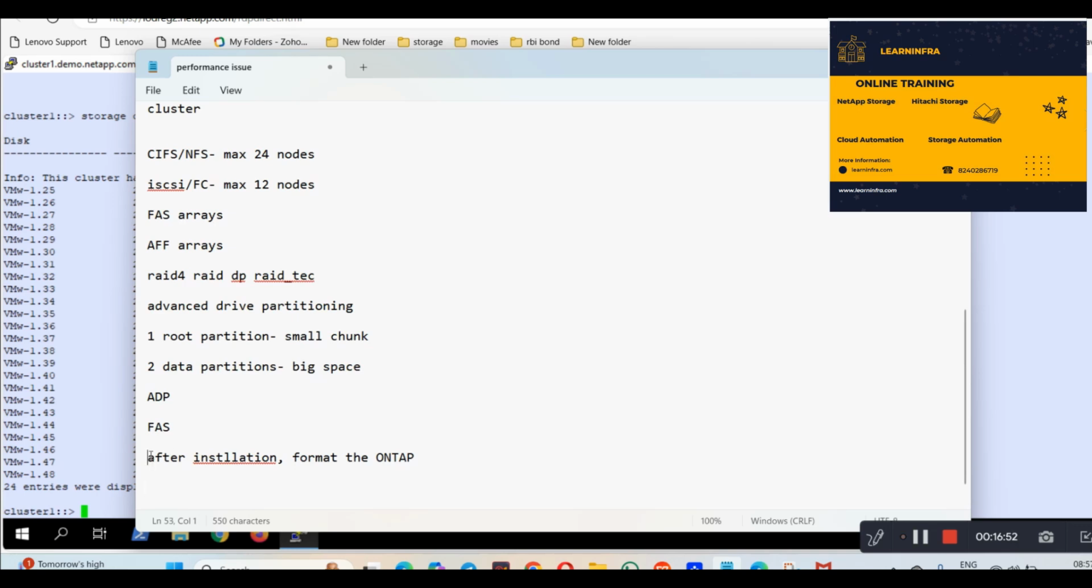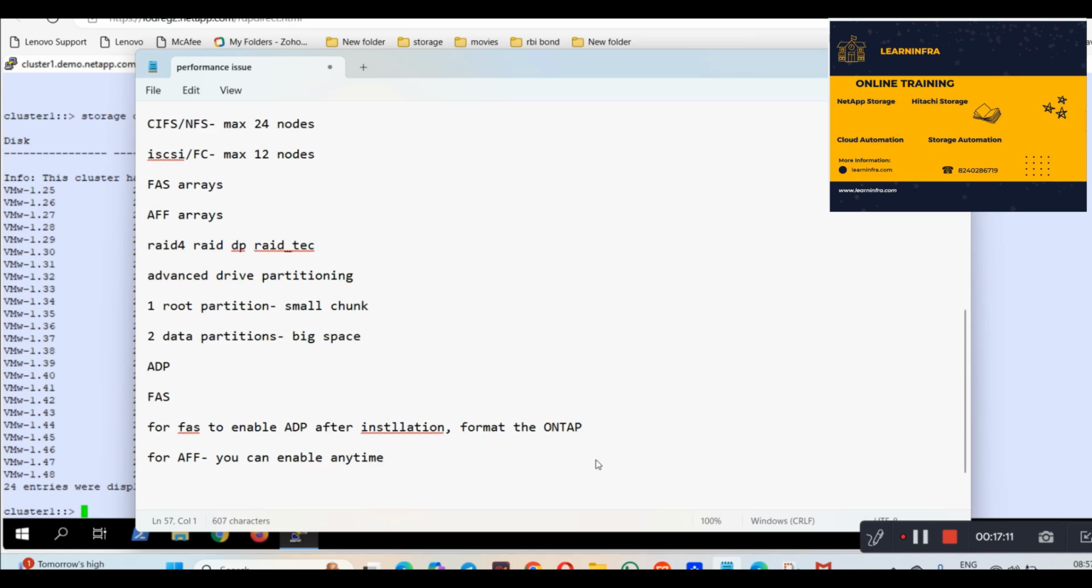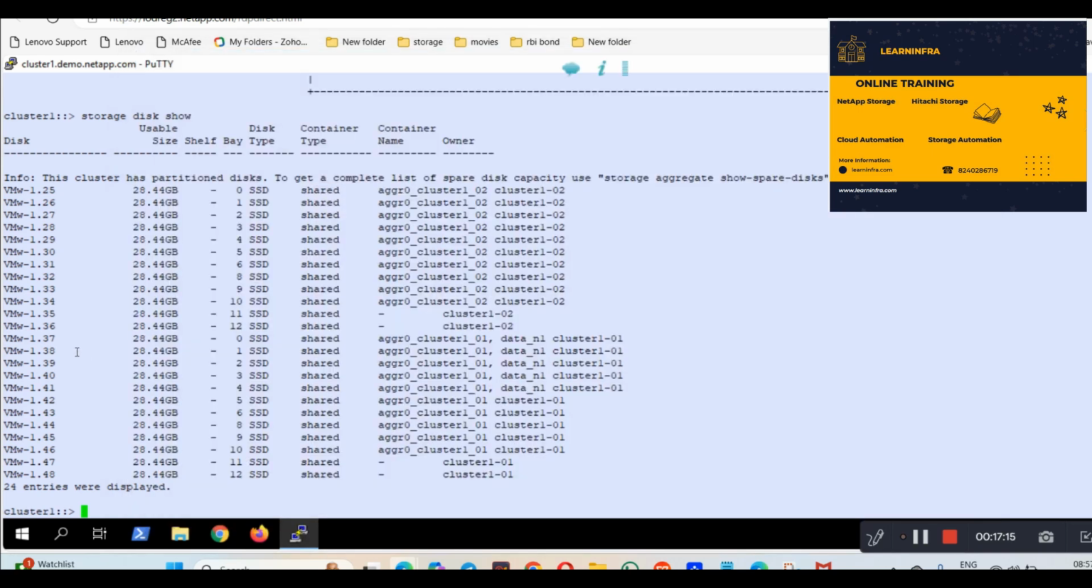For FAS, that is the case to enable ADP after installation. But for AFF, the all flash array, where you have all SSD disks, you can enable it anytime, after installation or before installation, not a problem. So that is the thing you have to understand.